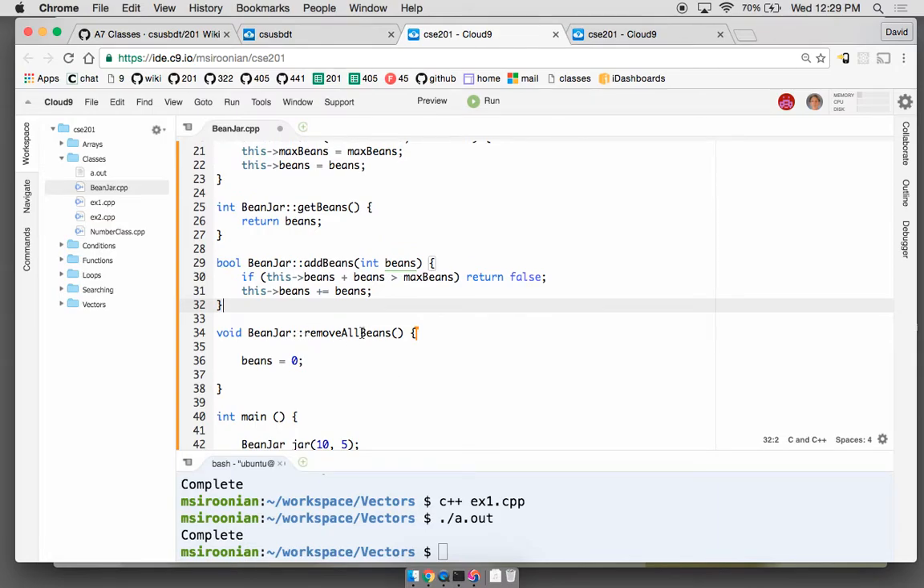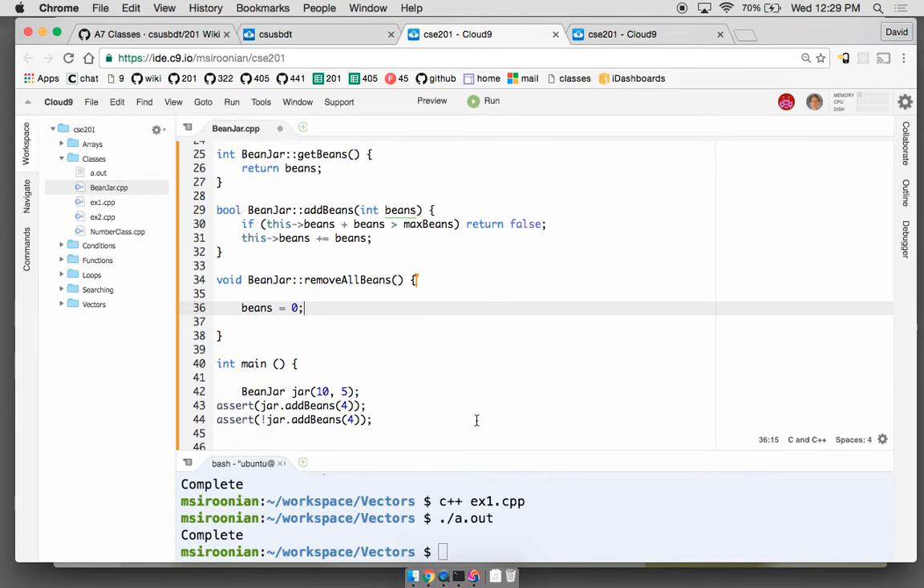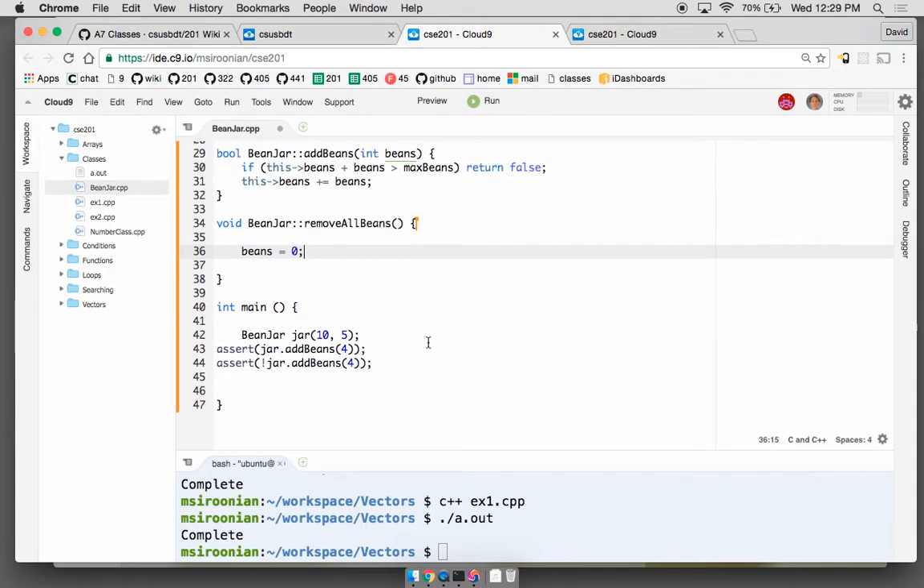Remove all beans just sets the number of beans to 0. And now down here, you want to fix the indents down here? You can see that? Yeah, good. So now we create a bean jar instance here.